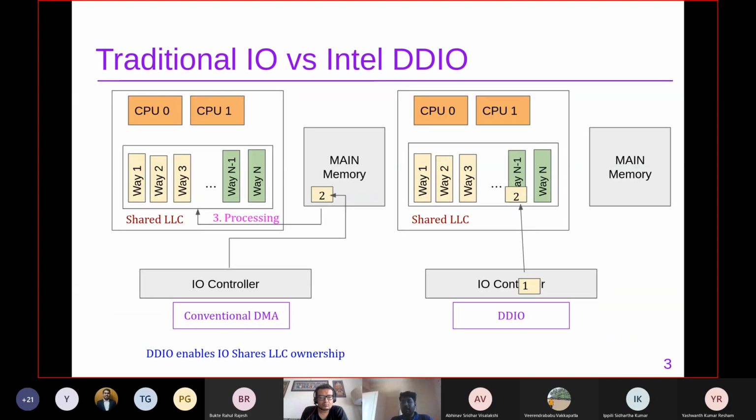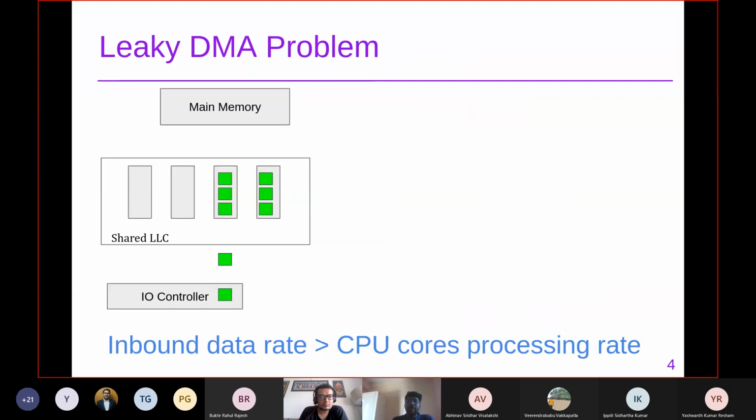But this DDIO is not optimal. It has two major problems. One is the leaky DMA problem. This happens whenever the input data rate is greater than the CPU core processing rate. This generally happens with small packets, because within the same bandwidth we get a large number of packets. So let's say that our current LLC default ways, n minus one and n, are currently full.